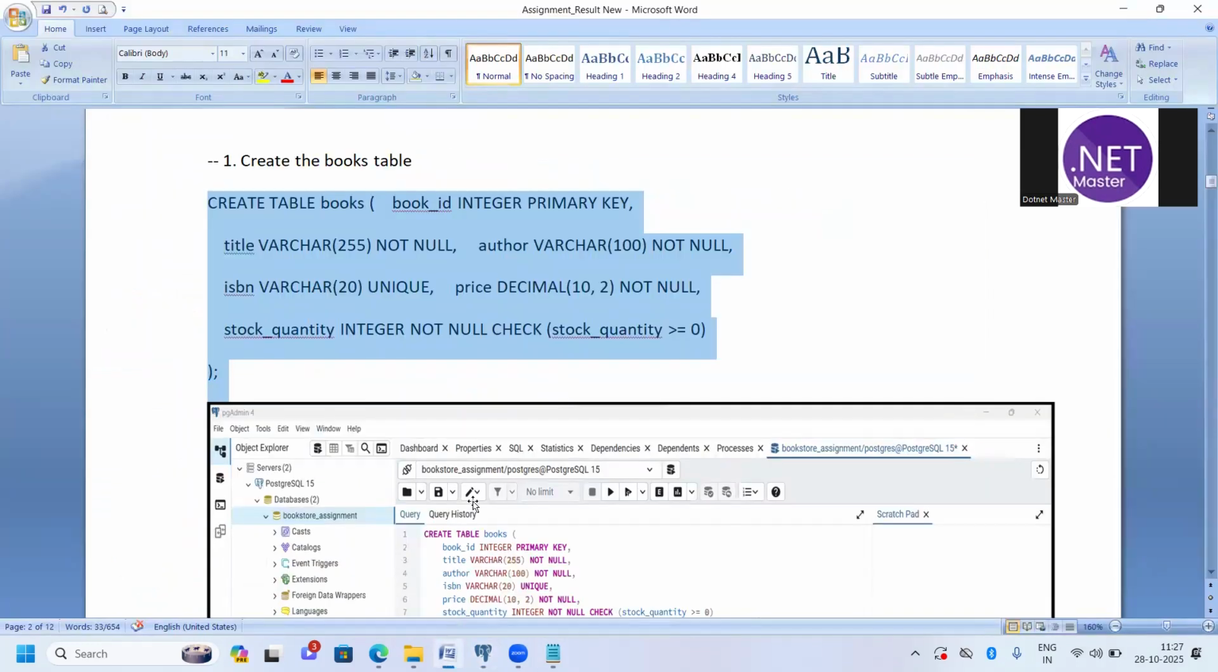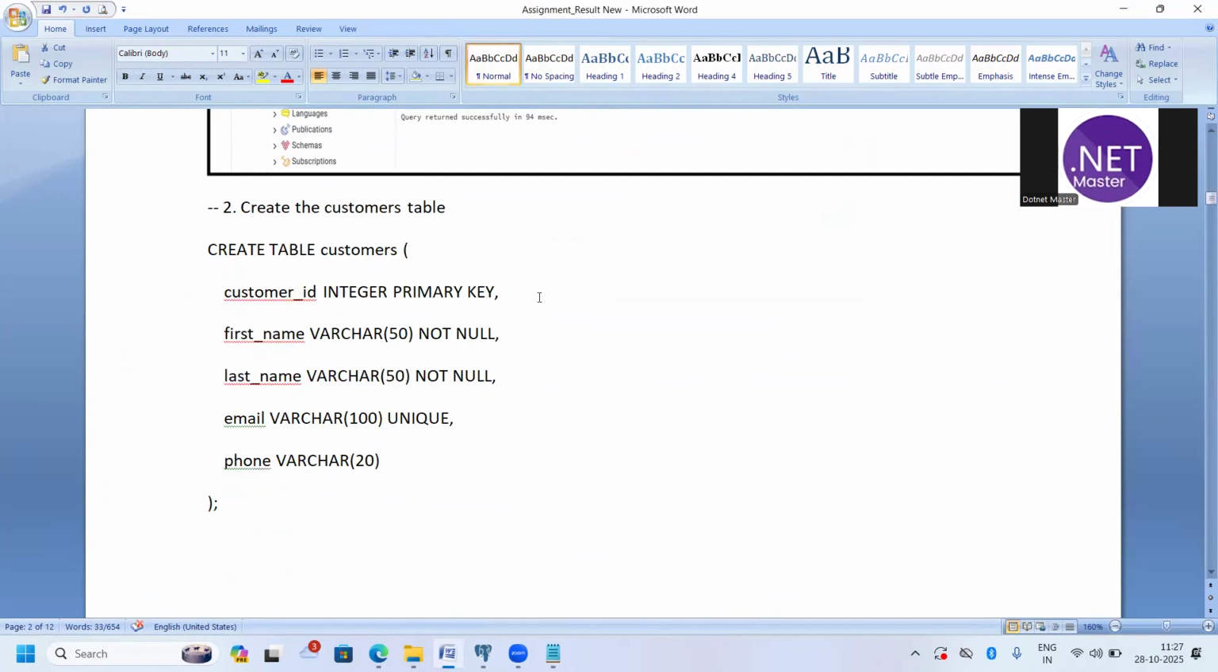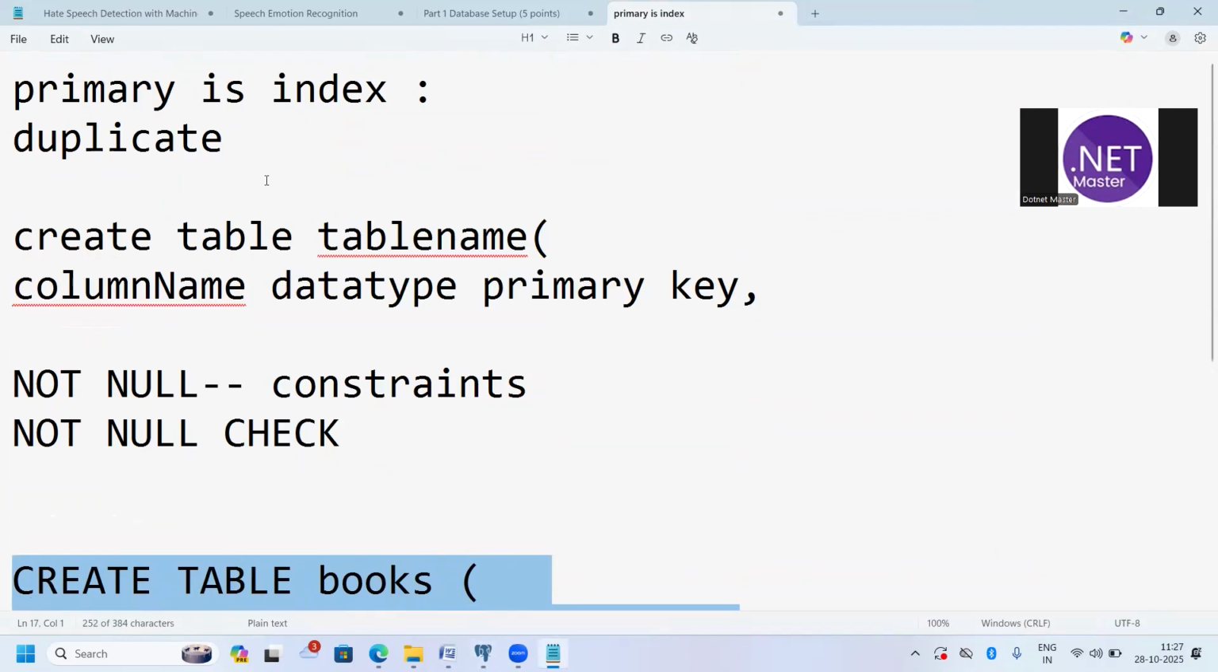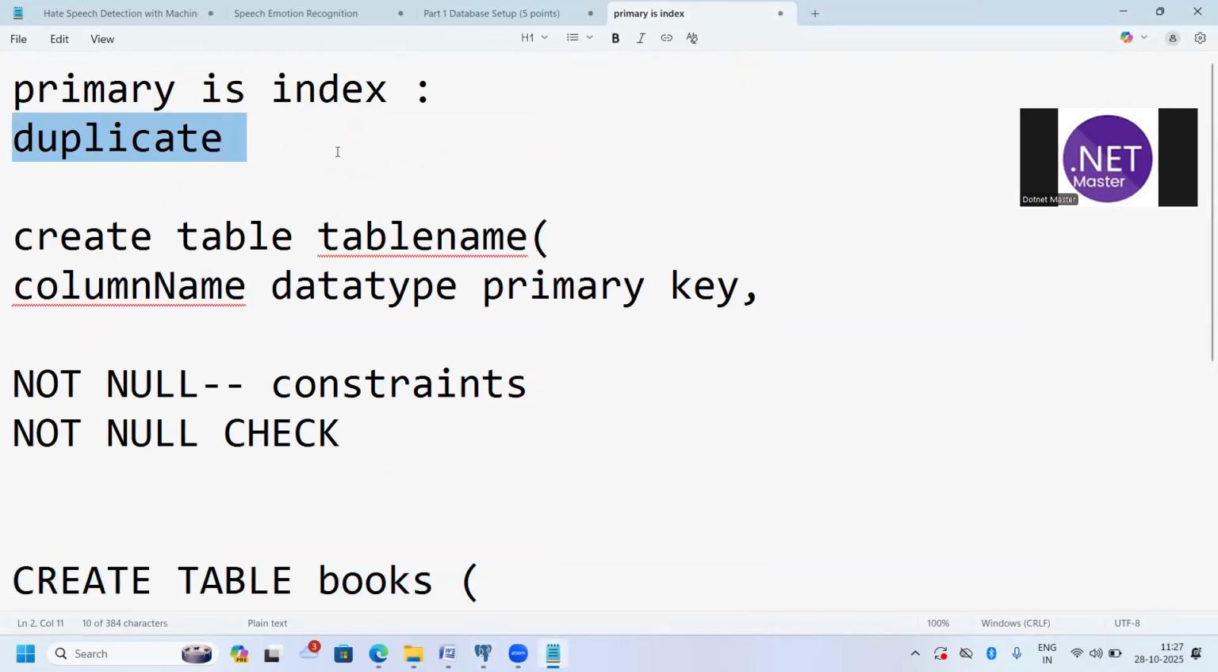Okay, let's go to the other table. So this is the query. Second table, a customer table. In the customer table, we are taking a customer id, integer and primary key. I told you just now about the primary key. Primary key should not allow duplicate values. Null, primary key, two things, remember this point. Primary key will not allow duplicate values and null values.